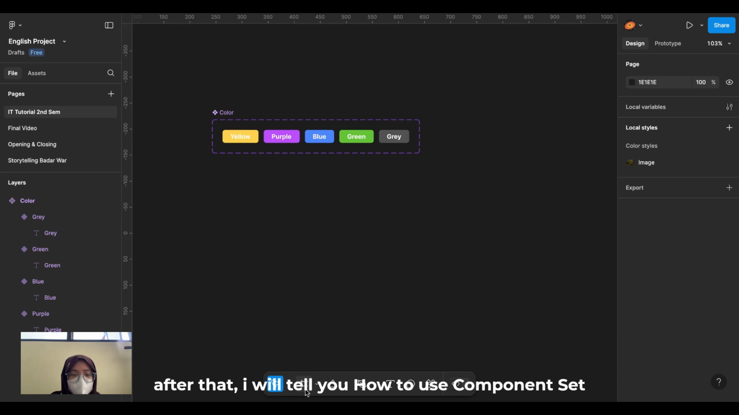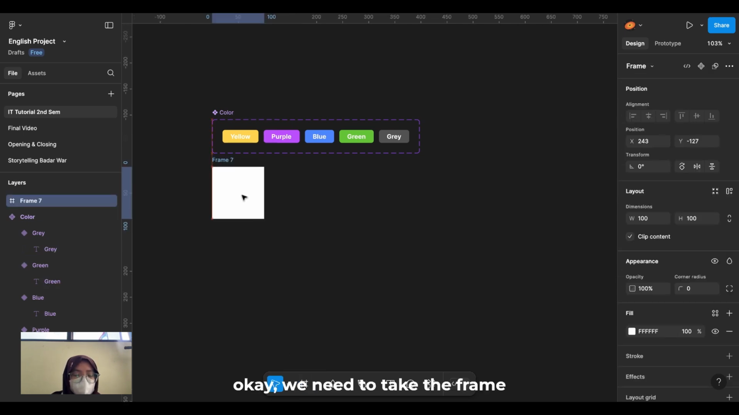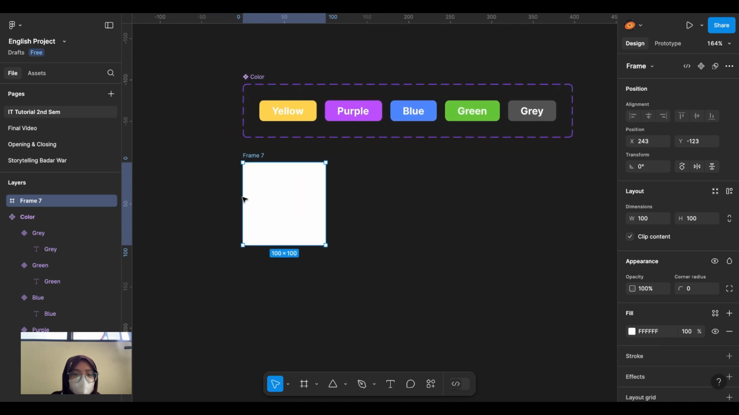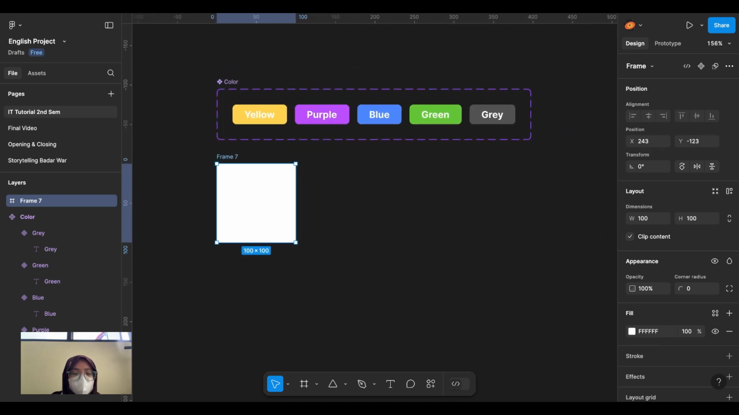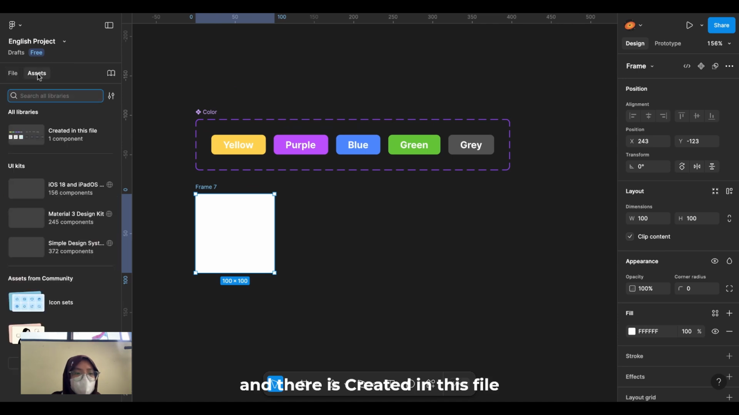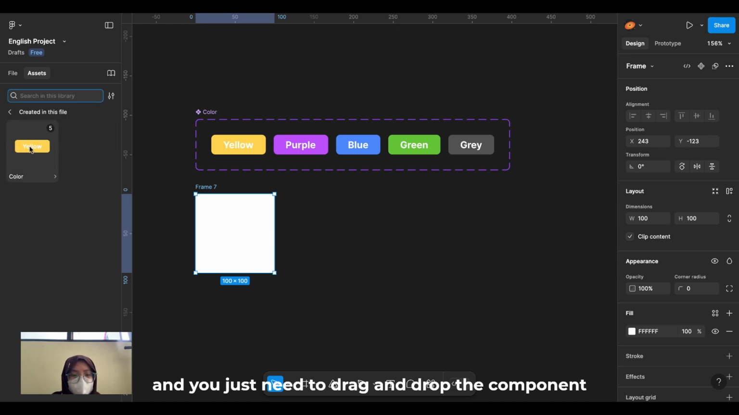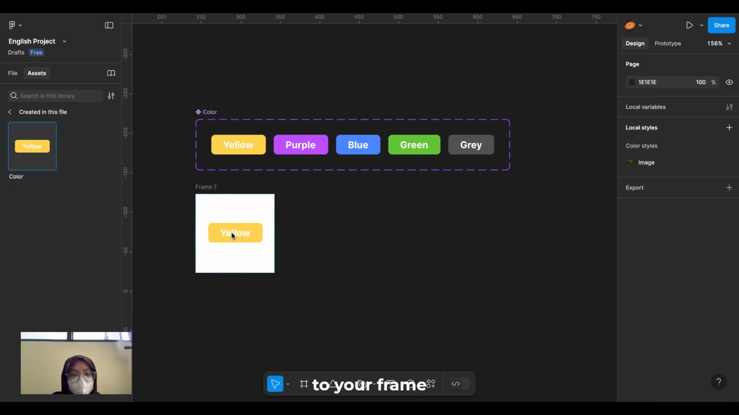After that, how to use the component set? Okay, you need to take the frame and then you go to assets, and there it's created in this file. There is one component and you just need to drag and drop your component to your frame.